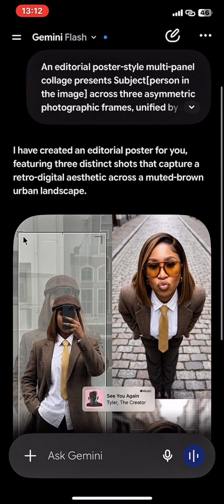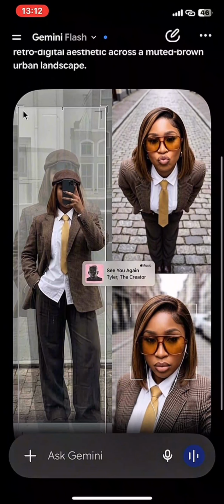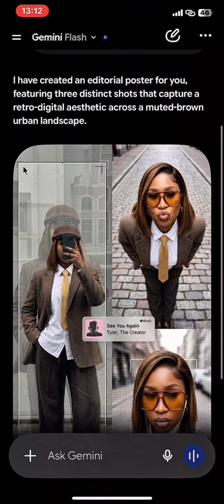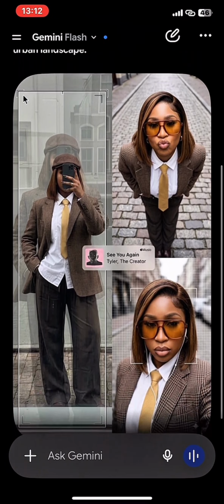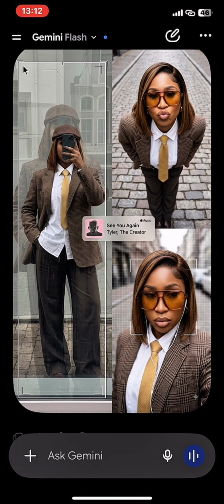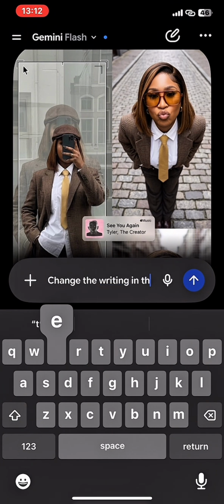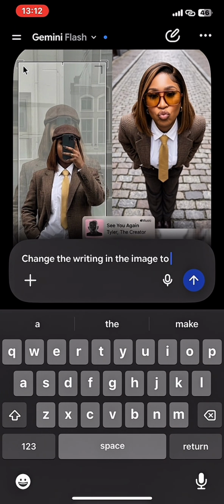Okay, good, awesome. Now I can see that the image has writing in the middle, and I want it to change to my name. So that's one good thing about Gemini. You can always re-edit and modify. So I'm just going to type and say, okay, the writing in the middle, I don't want it to be that. I want you to change the writing in the image to see you again.